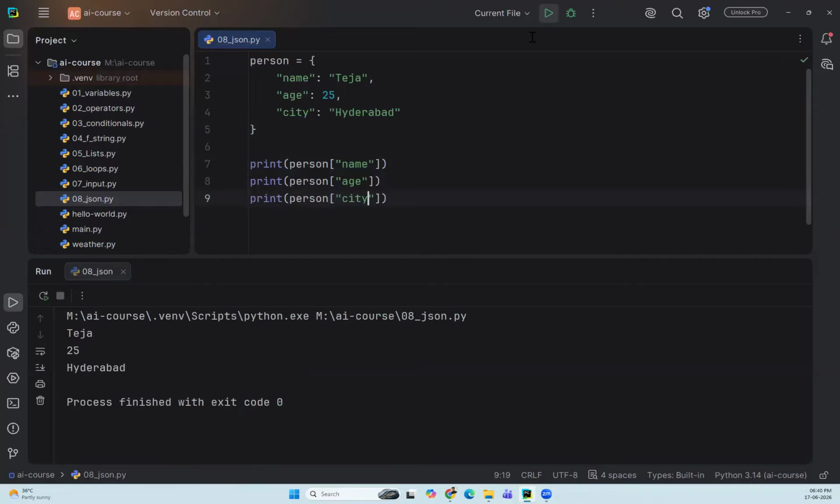So now I can get everything at once, their corresponding values. I'm just passing the key and getting the value. So this is how we can access it in the Python program. This is nothing but the JSON format.